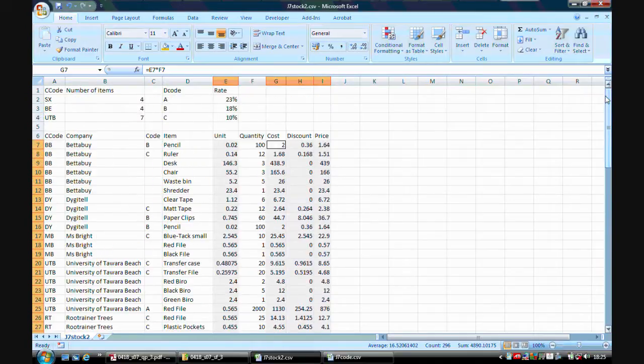I selected then cost, discount, and price. So as you can see, E is highlighted. It goes all the way down to the bottom of the column. G, H, and I are highlighted. So I select E normally without pressing Control. Then I let go of Control and let go of the left mouse button.